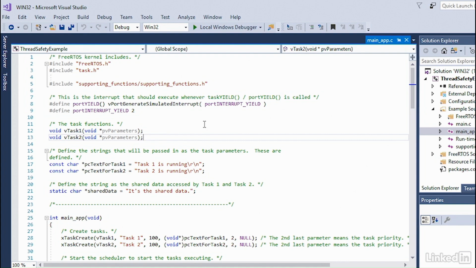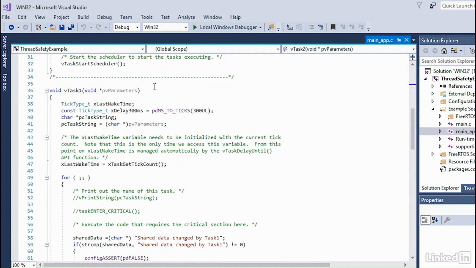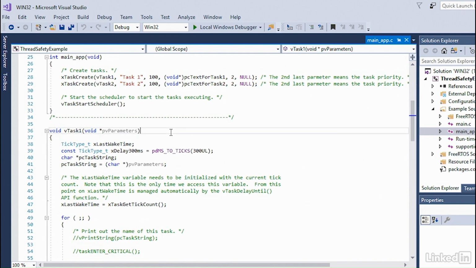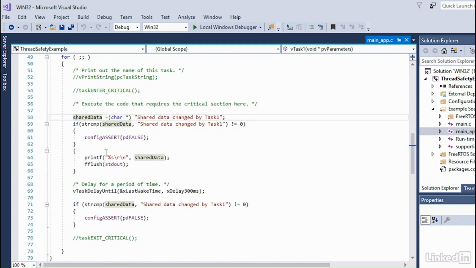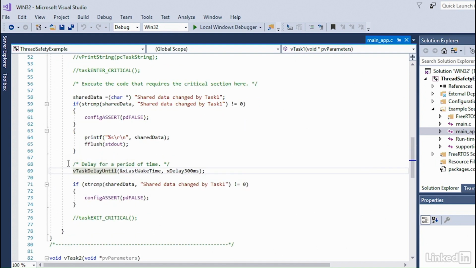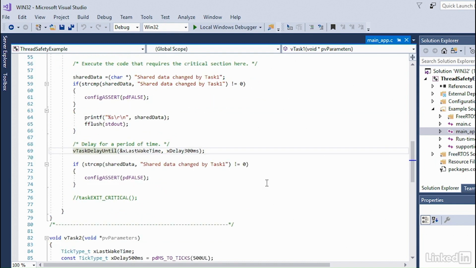Let's briefly look at the task functions. In line 36, task 1 is simply changing the value of the shared data to indicate it's changed by task 1 and printed out value to the console. So the shared data at this point gets changed in the code at line 58. In line 69, we make the task delay for 300 milliseconds. After that, in line 71, we compare to see if the shared data we just changed is changed or not.